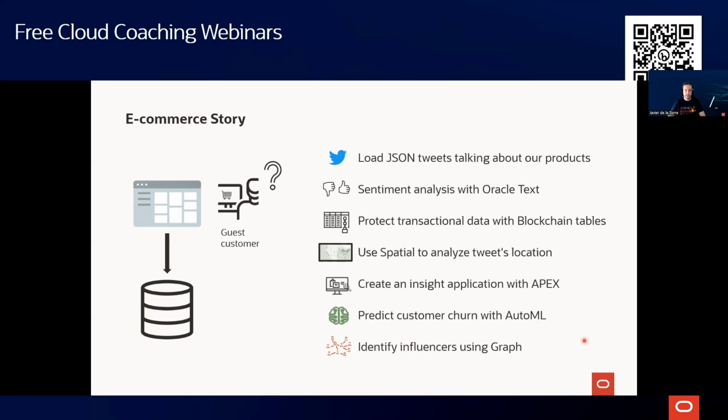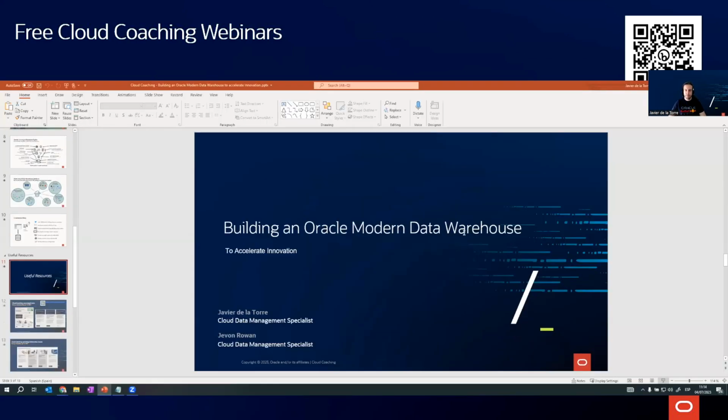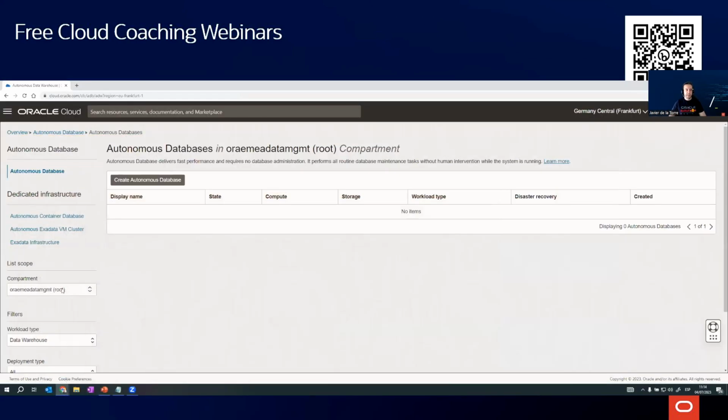So let's jump directly into the demo. And here, what I have is the console of the Autonomous Database. The Autonomous Database is a self-managed database where the performance, tuning, patching, and everything is managed by Oracle.